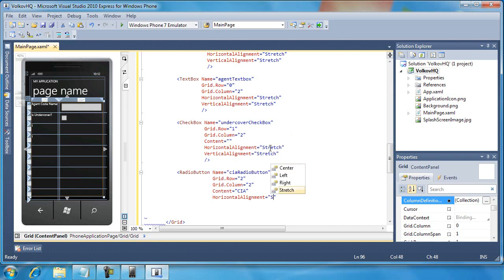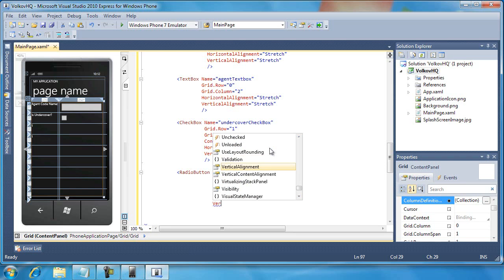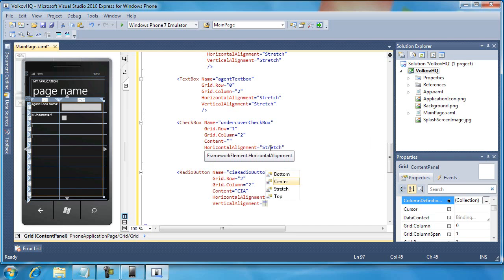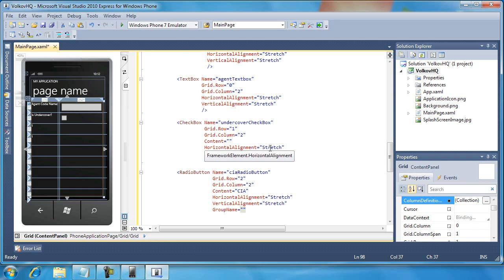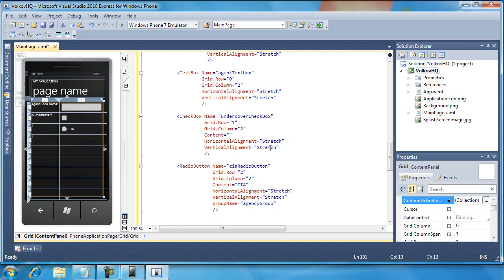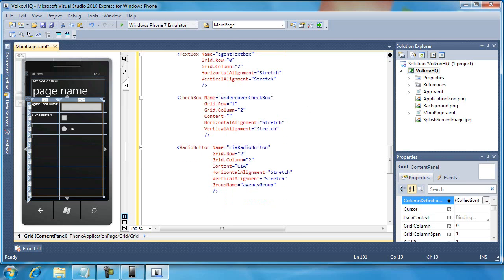Horizontal alignment, stretch, and the vertical alignment, stretch. And then we also need to give it a group name because we want the 3 radio buttons to be treated as a group. So I'm going to call this agency group. I can call it, again, anything I want to, but I want to keep the word group in there somewhere and also keep the intent of this group. These all belong to the agency data that we're trying to collect.